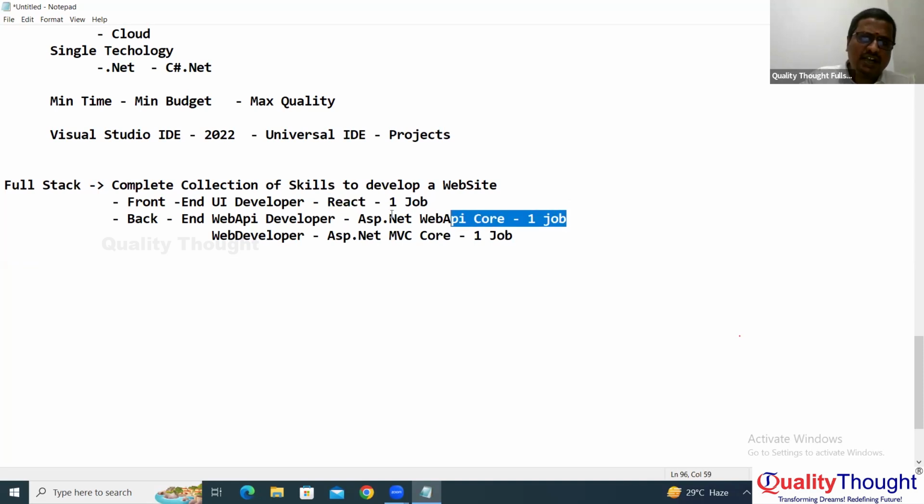So three major jobs in our course. You can get a React job, you are a React UI developer, and you can get an ASP.NET Web API developer job by learning ASP.NET Web API Core, and you can get an MVC developer job by learning ASP.NET MVC Core. Right.